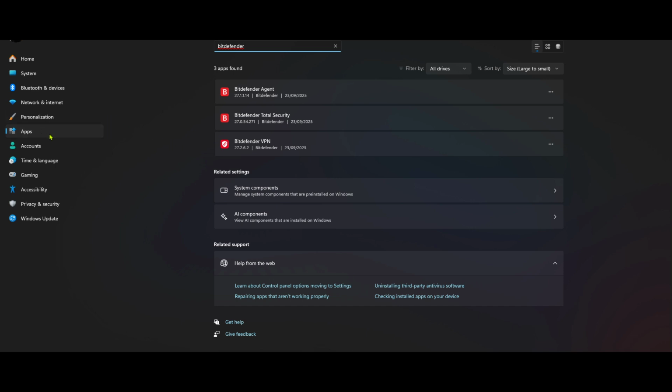With the Apps section open, you will be directed to Apps and Features. This option allows you to view a comprehensive list of everything you've got installed on your device. Now, you're going to want to scroll through this list. Depending on how many applications you have, this might take a moment.